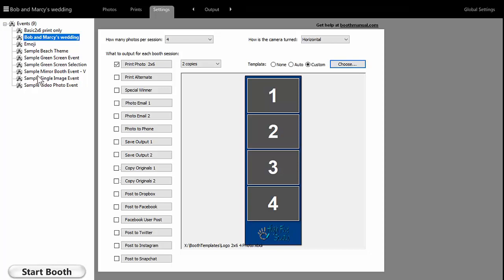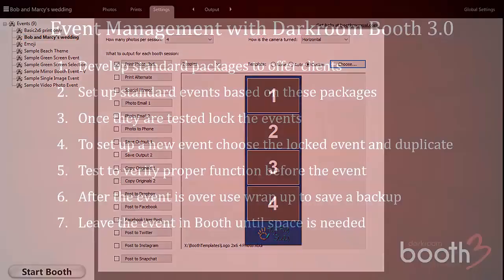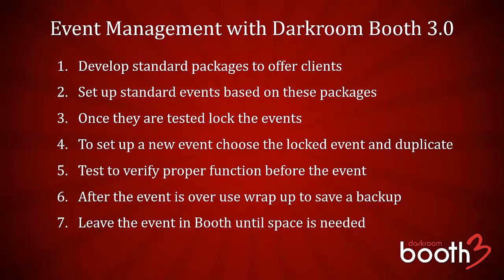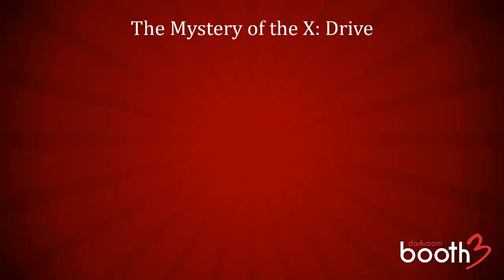So you create an event, lock it, and then duplicate an event off of that. Now I want to talk just a little bit about the X drive. Okay, so let's just dispel some rumors and myths about what the X drive is and what it isn't. Now, what is the X drive? All right, the X drive is basically a shortcut. It's not a mystery. It's not some fake drive that we're making or anything else. It is simply a shortcut to the actual location on the computer. So where is that?